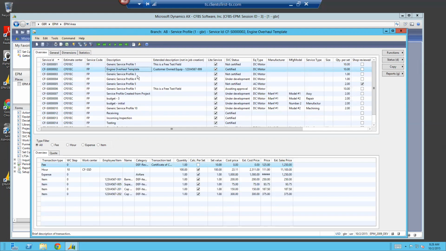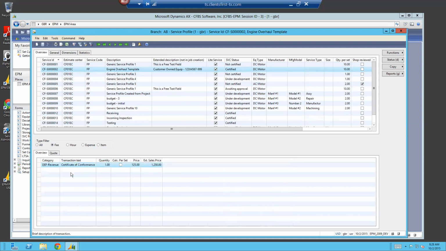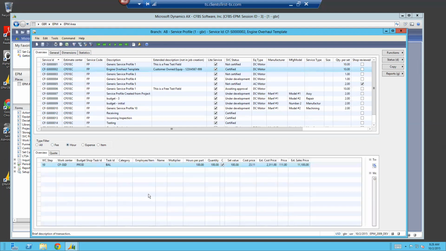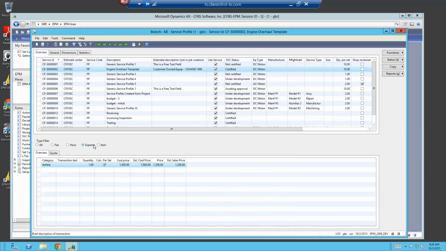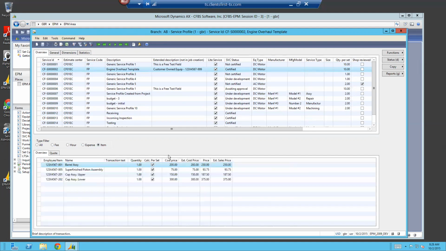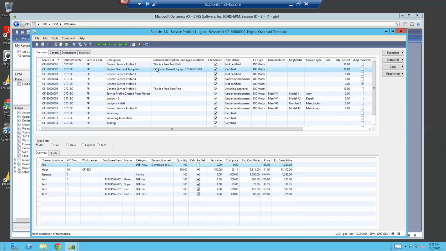Another example is, say we need to do an engine overhaul template. So for an engine overhaul, we know that we have a certificate of conformance fee. We know that we say we're going to allocate 100 hours for that part. We might have airfare because we have to do something on site. And then we know that, say, for example, that it needs these 4 items. Anyway, so every time this piece of equipment comes in, when you select this service profile, all of these costs will be allocated to that quote or that project.